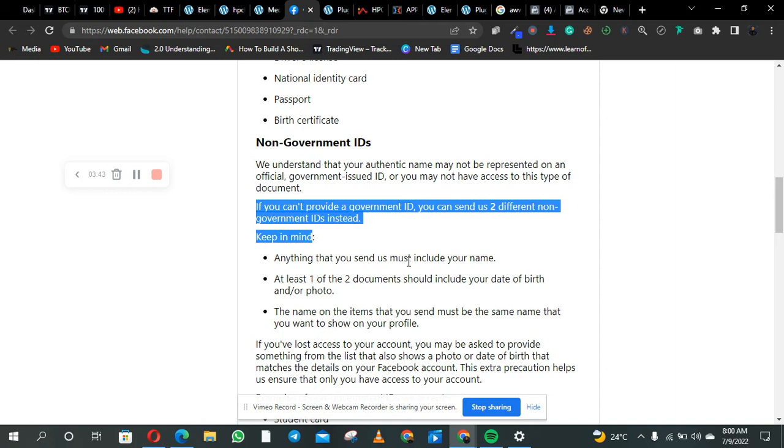What Facebook wants is that the non-governmental IDs you provide should include one with your name and date of birth and one with your name and picture. So you can use the two simultaneously. For example, I have an NIN and my library ID card. My NIN should have my date of birth on it, I think, and should also have my name. If it doesn't have my date of birth, I can use my birth certificate and my NIN together.